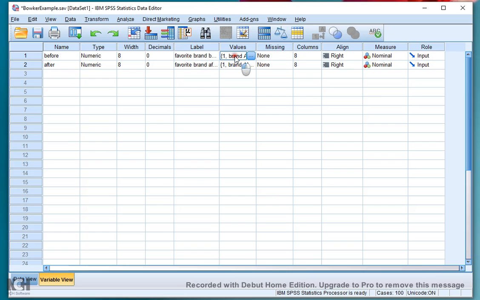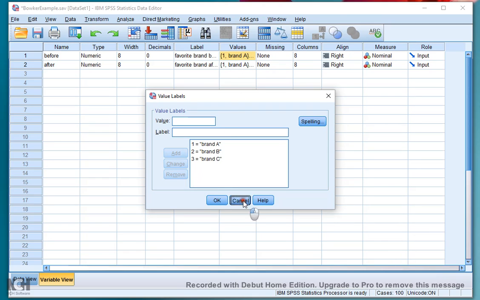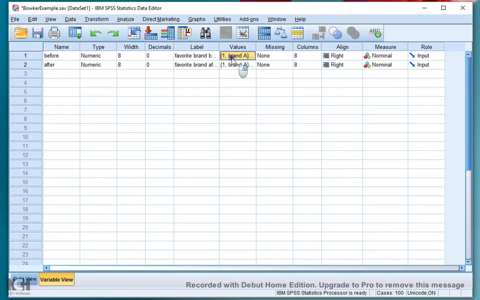Because this is a matched pair design, the variables that you're going to be crossing have to have exactly the same values. So make sure that the values are identical. You might want to right click, copy, paste, just to make sure of that.